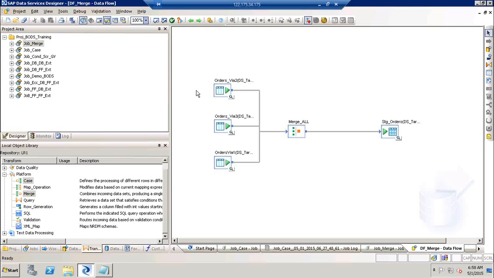Okay, I got it. Okay, right. So the next transformation that we'll be looking at is query transformation. The definition here is very small, but you can do wonders using query transformation.